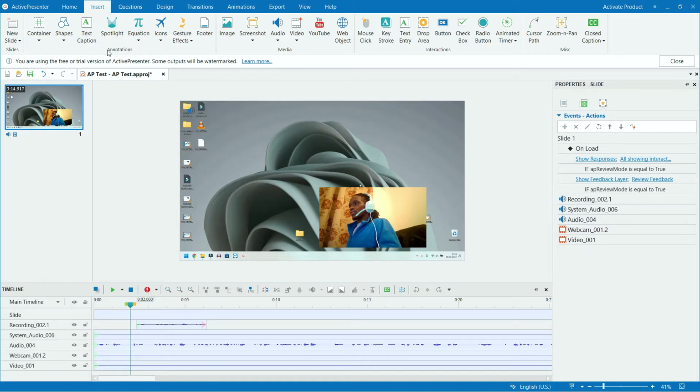Next, we have text, captions, spotlight, equation, icons, gesture effects, footer, image, screenshot, audio, video, YouTube video, web object, mouse click, keystroke, and so on and so forth. I'm not going to go over everything, but this is how you would insert an element that you want.